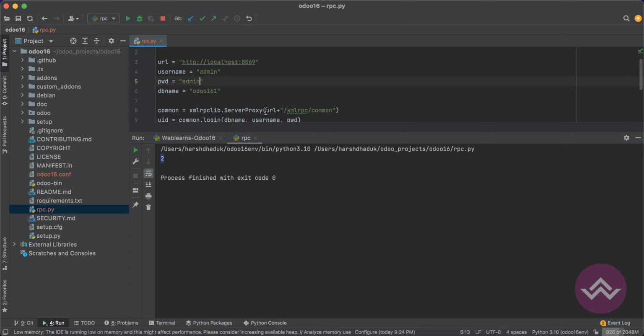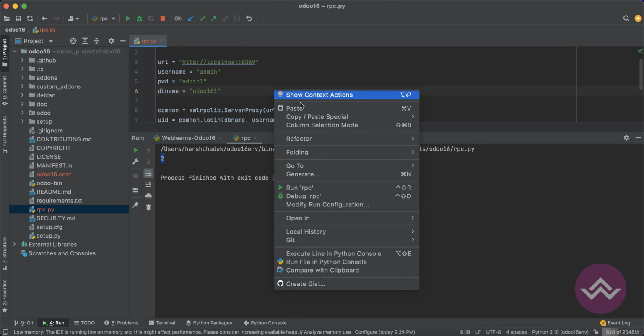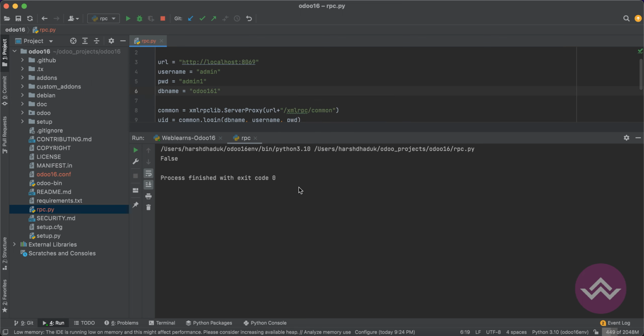And let's say the password of the user is missing, and I try to execute this script again. You can see it returns False. That means the authentication failed.